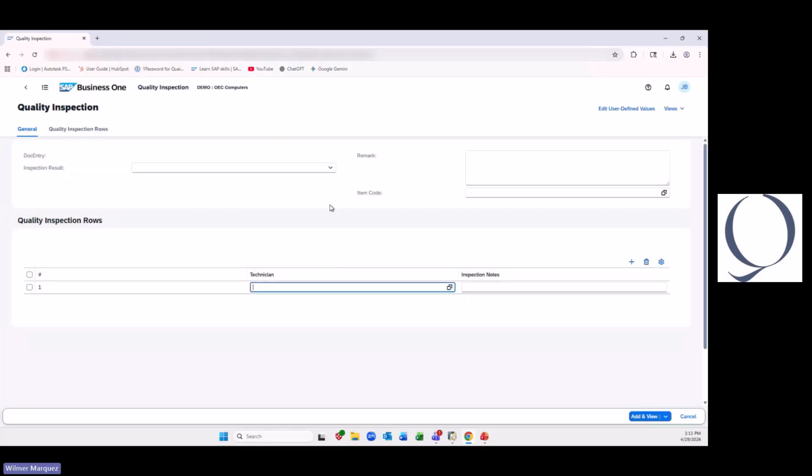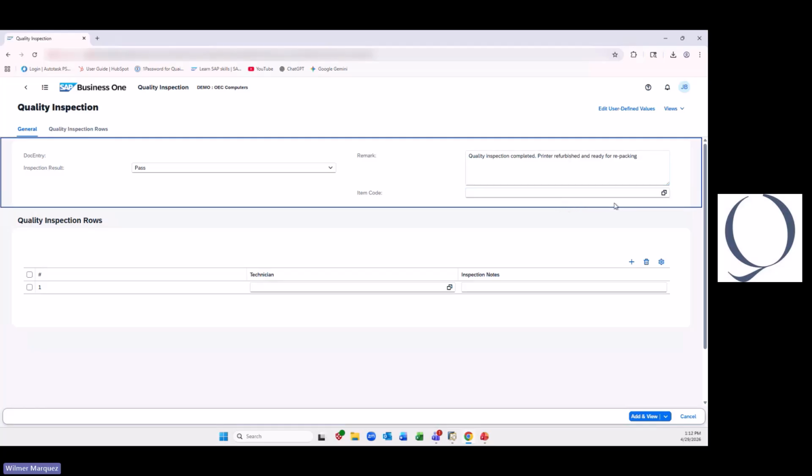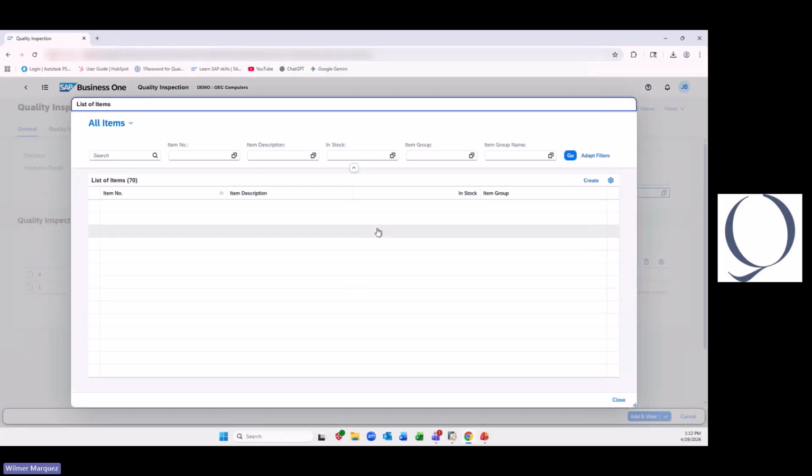So let's create one of these inspections together. In this case, let's say it passed, and this is for remarks. Let's put quality inspection completed, printer refurbished, and ready for repacking. How about that? We received this printer for warranty, so we refurbished it and it's ready to be repacked and go back to the market as refurbished.